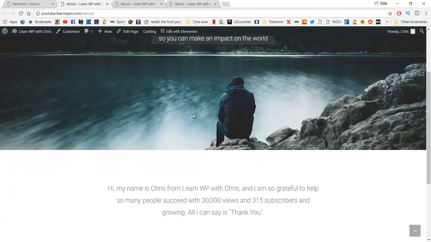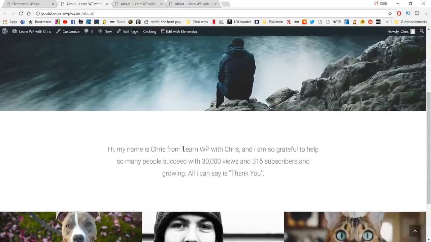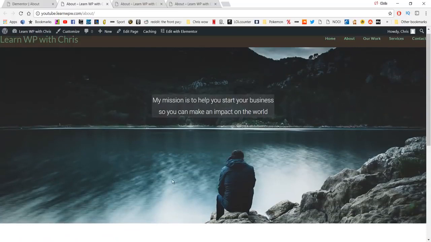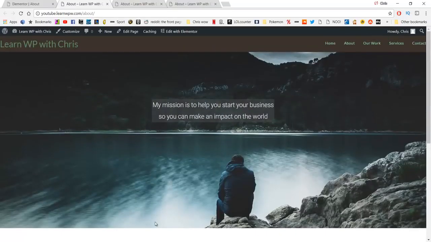you can see our about page is completely finished now. We've got our images in there, we've got a text, and we've got this massive image with a bit of text in as well. And it's looking beautiful. So that's our about page complete, and we'll move on to the next section.